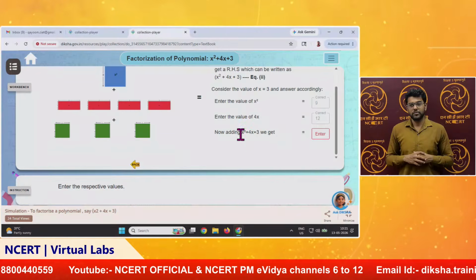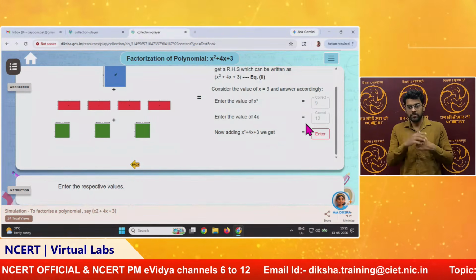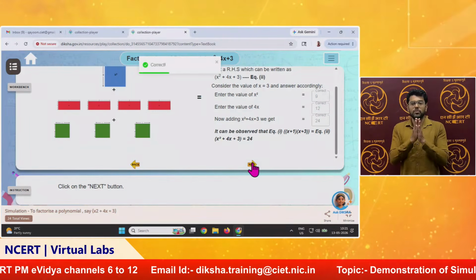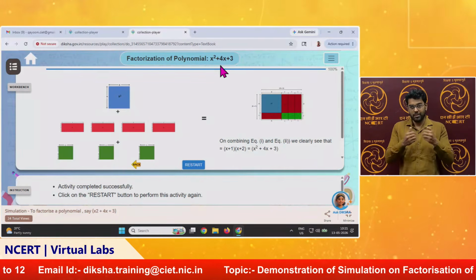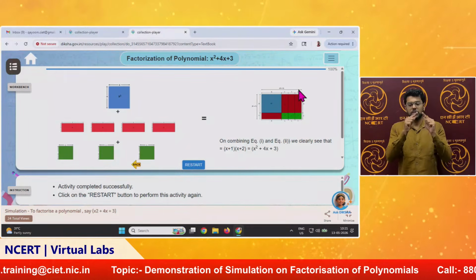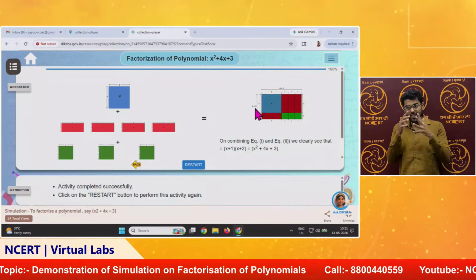And this is x square plus 4x plus 3. x square is 3, 4x is 12, and plus 3, so it will be 24 total. Now you can observe these are separate parts of this polynomial, and together this forms a rectangle whose length is x plus 3 and whose width is x plus 1.